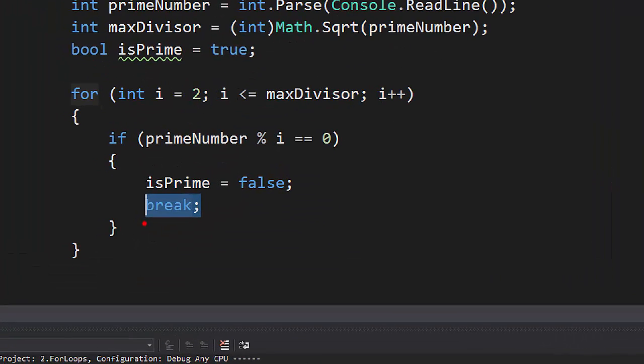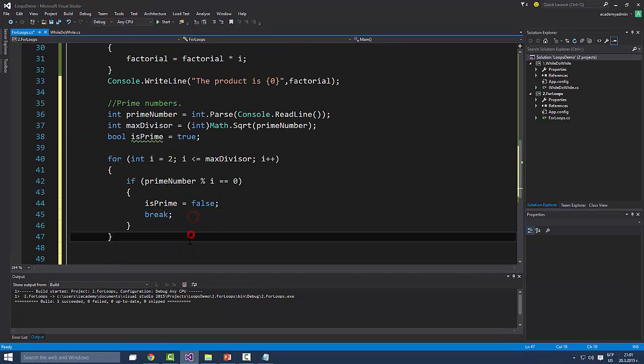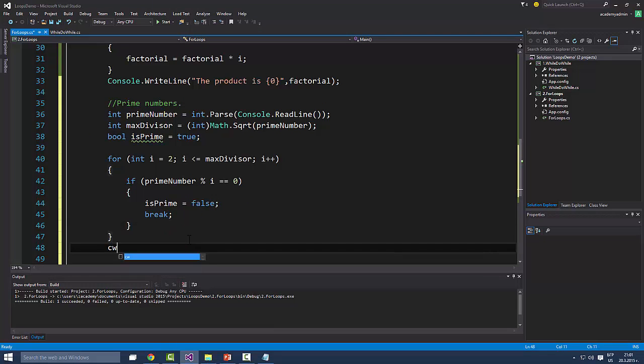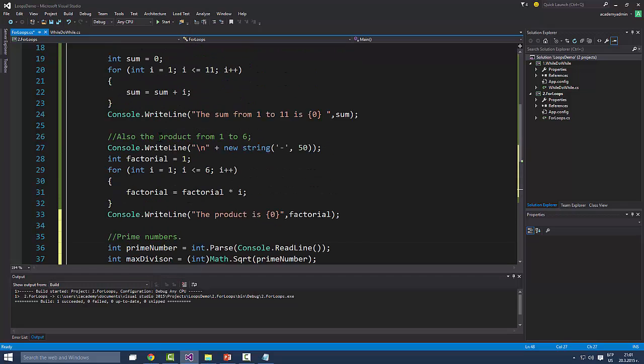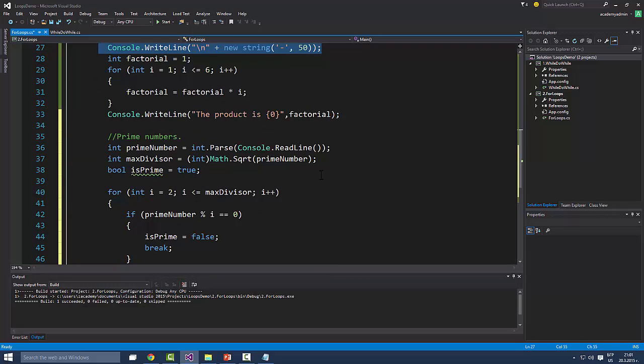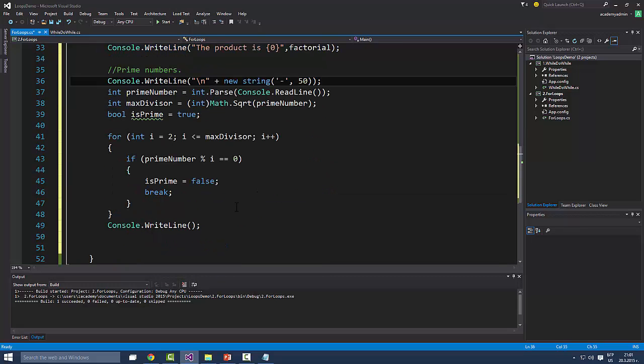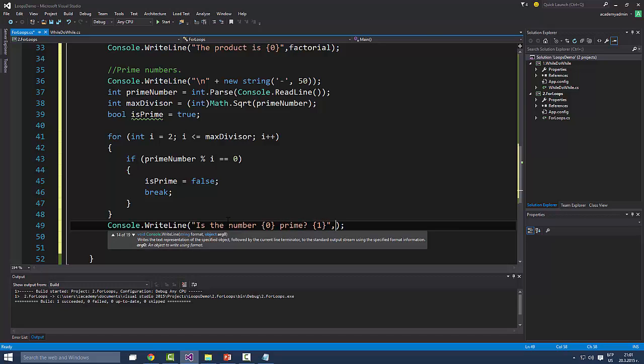So it's gonna stop this and go outside of the loop, which is right here. Okay, and after that I would like to have my separator right here, and I would like to have the number, is it prime, and I would like to have prime number and then is prime.